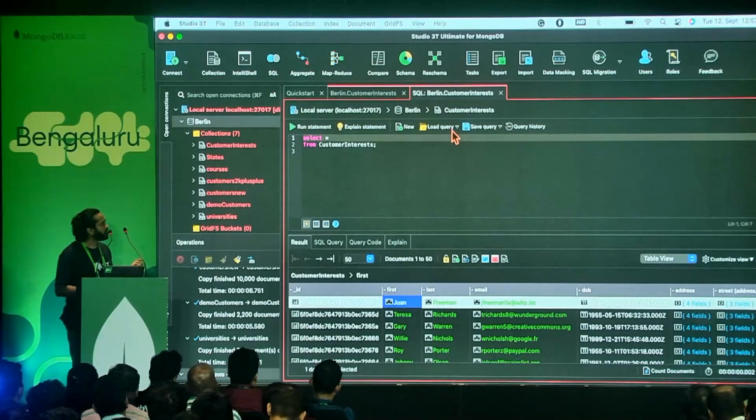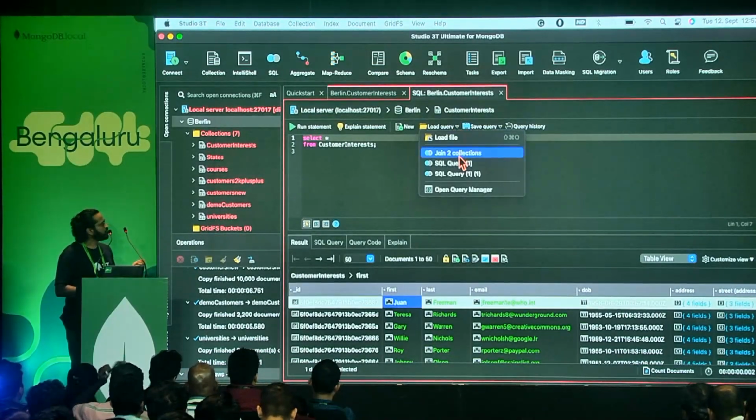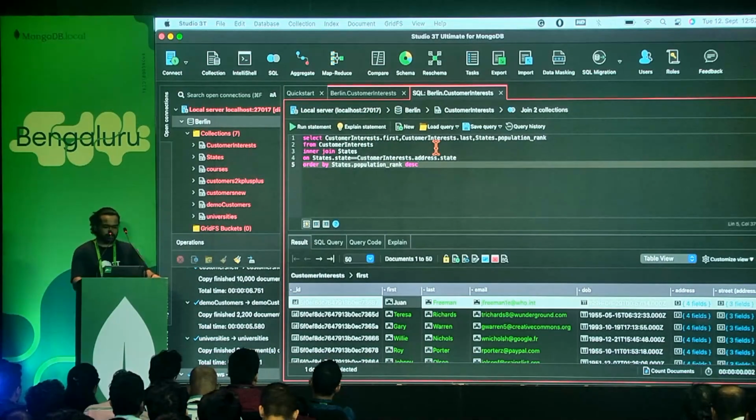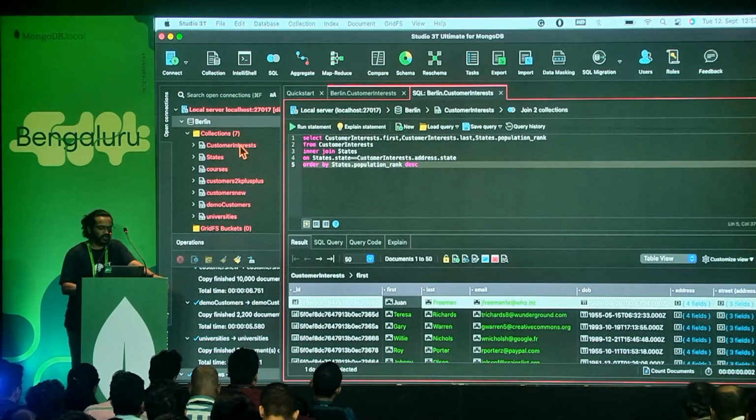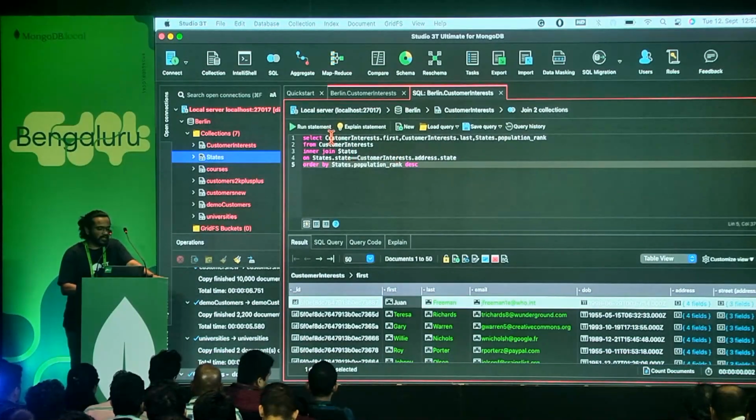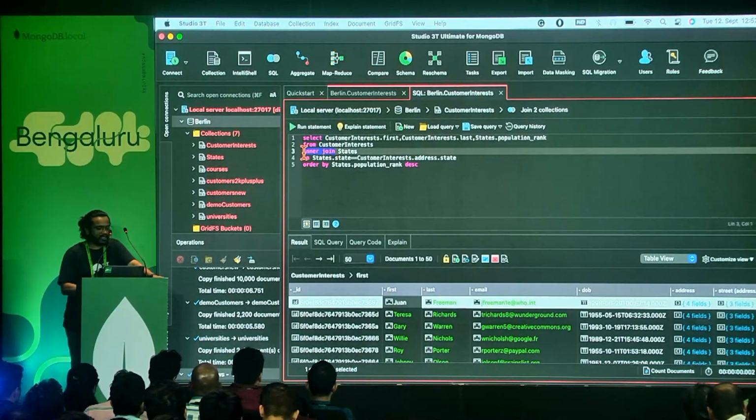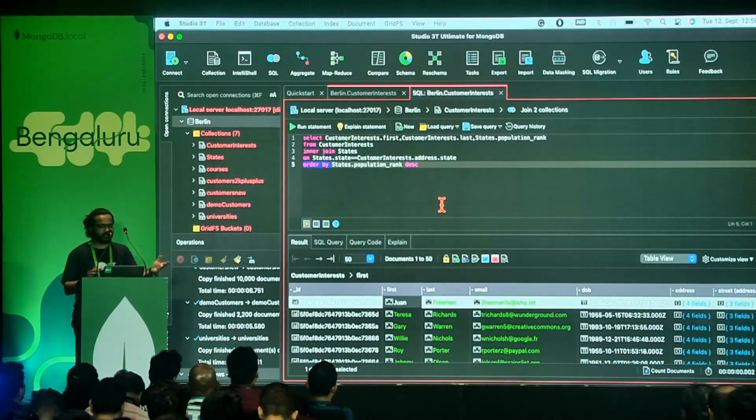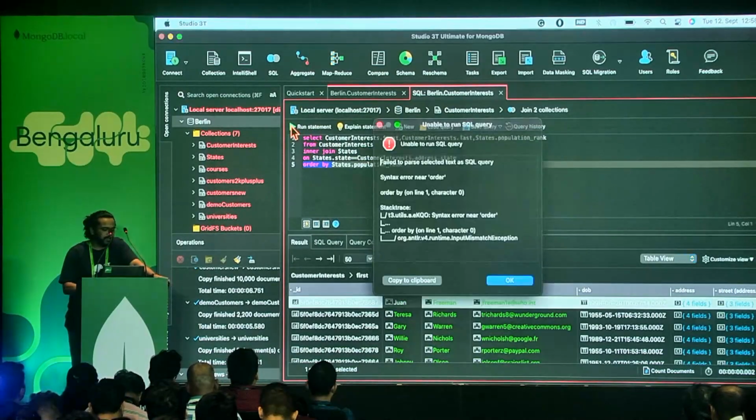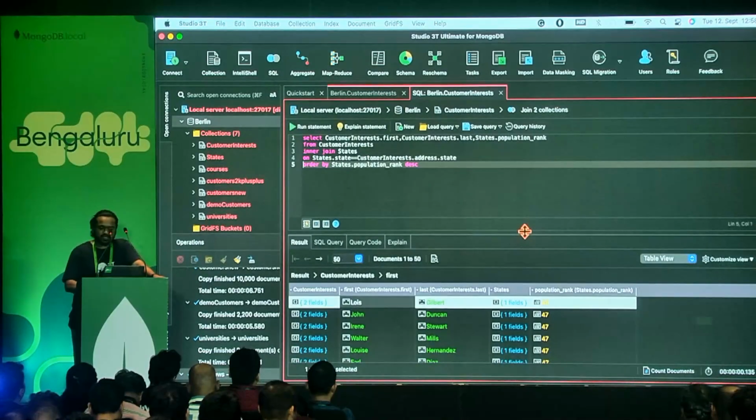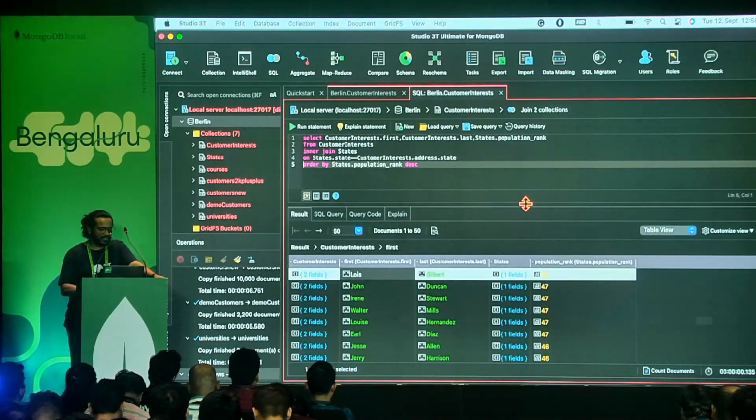This was just a simple query that I ran, but I can show you one of the complex queries where I'm joining two different collections. If you take a look, I'm joining customer interest with the states collection, and I'm using select, inner join, and I'm ordering it by state population rank. Once you have written all of those queries in your SQL syntax, you can just run the statement, and you can get those final results.